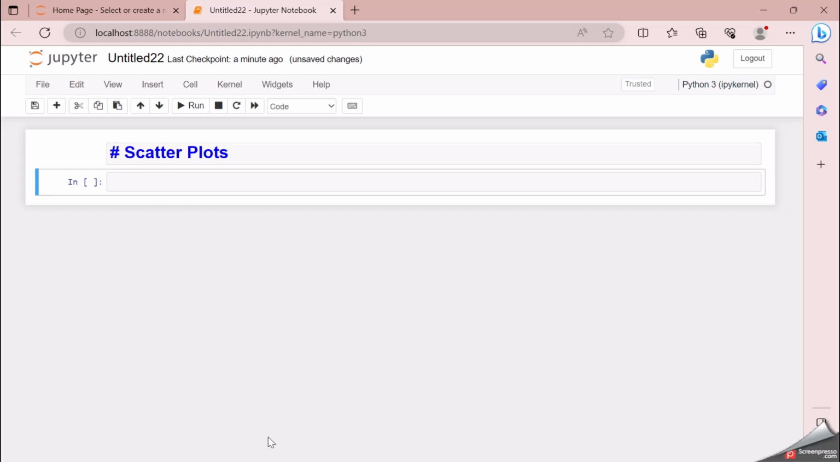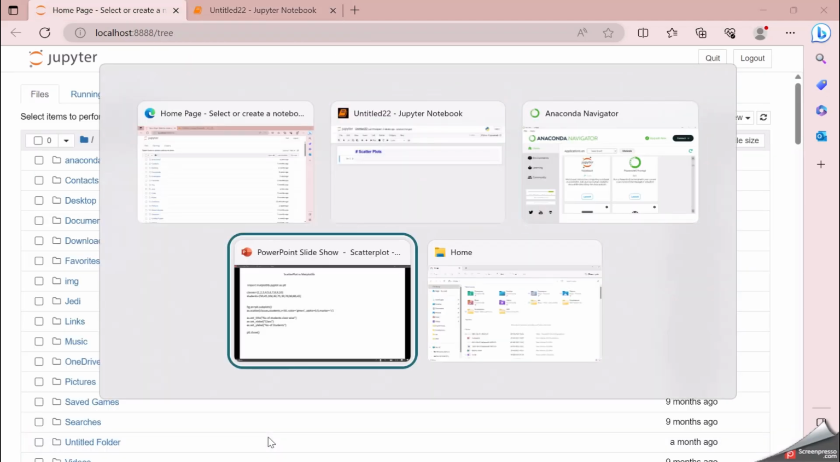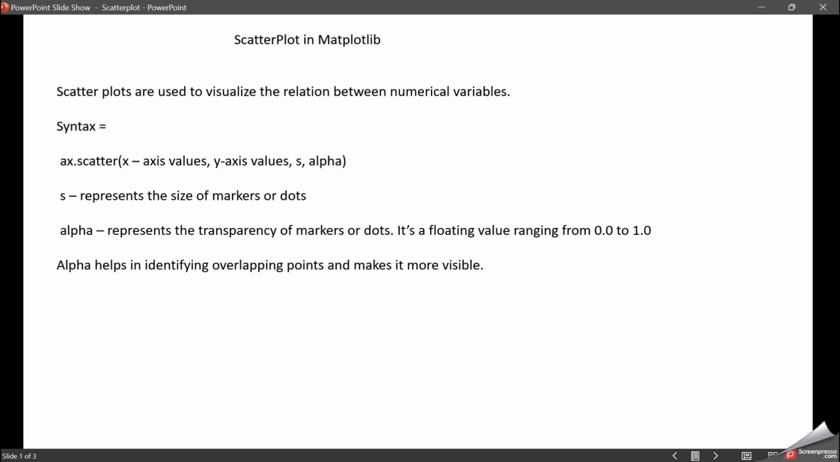In the earliest sessions, we had seen about the line plots and the bar plots in Matplotlib. And in today's session, let's move ahead with the scatter plots in Matplotlib. So what are scatter plots in Matplotlib? Scatter plots are used to visualize the relation between numerical variables. So if we have x-axis and y-axis both having numerical variables, it will visualize the relationship between the numerical variables.